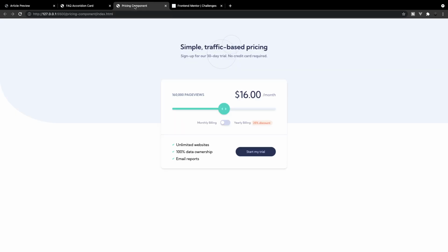little more complicated. It's going to be a pricing component with a slider. So how this works is you can see here by default for $16 a month, you get 160,000 page views. This is supposed to be for a website traffic application or something like that. So what happens here is when we change the slider from left to right, you can see that it's going to change from $19 a month and it's going to recalculate the page views here.